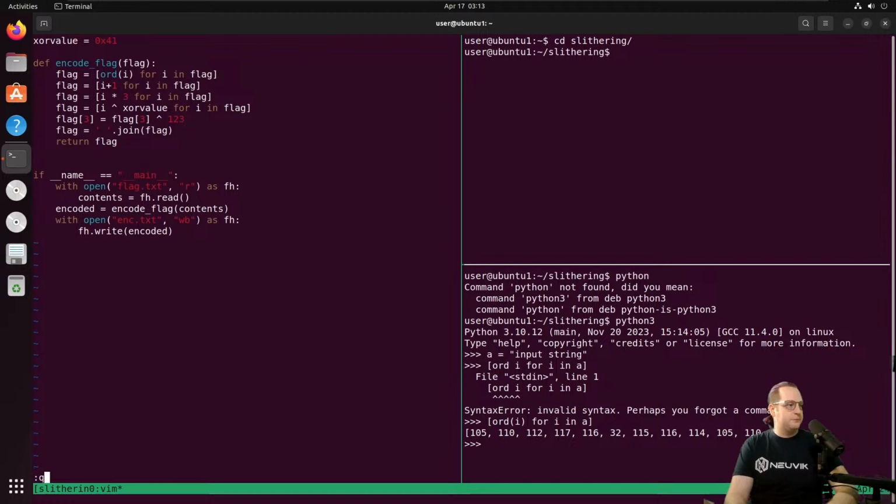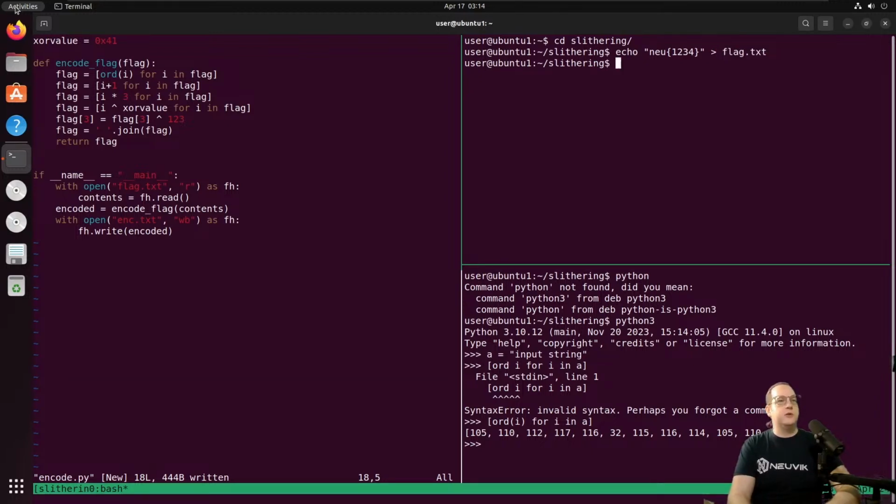So let's save that. And let's go ahead and come over here and create a flag.txt. Let's see. I don't know, let's say NEU1234, just as an example. And let's put that in flag.txt. So if I now look at the flag.txt, we have that value in it.